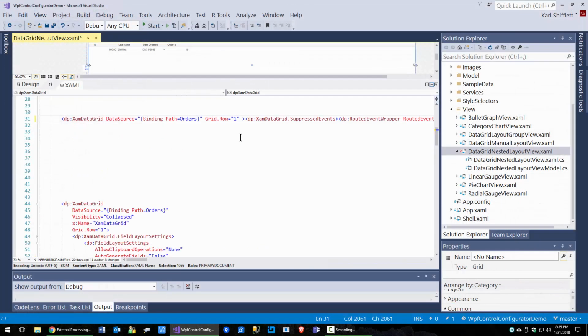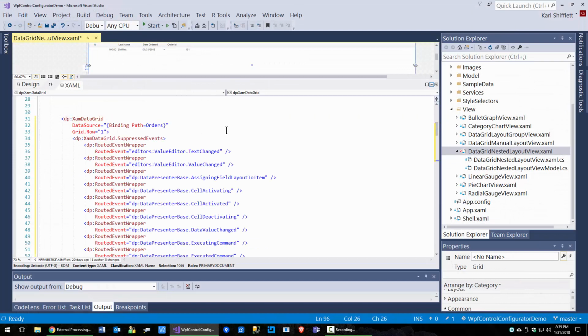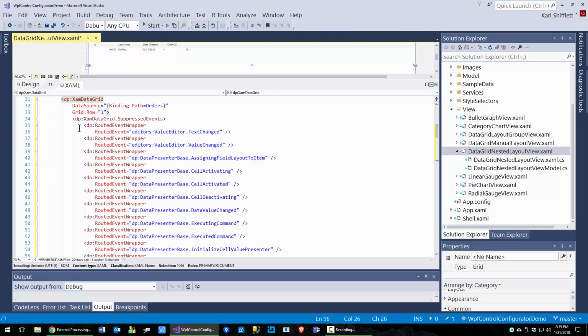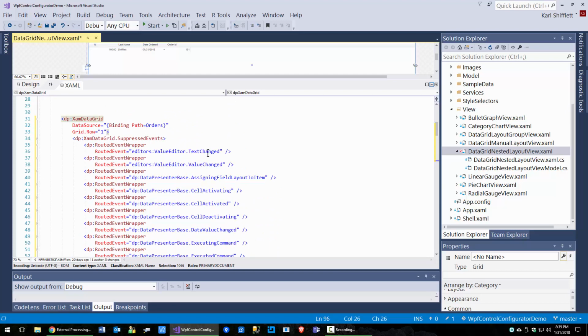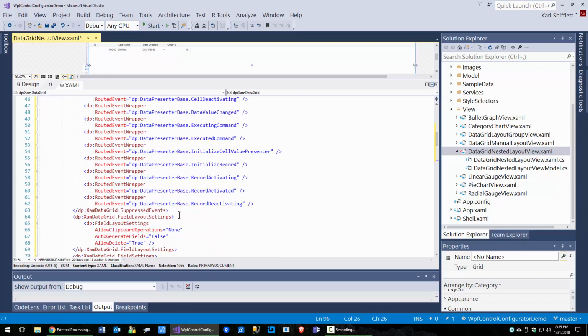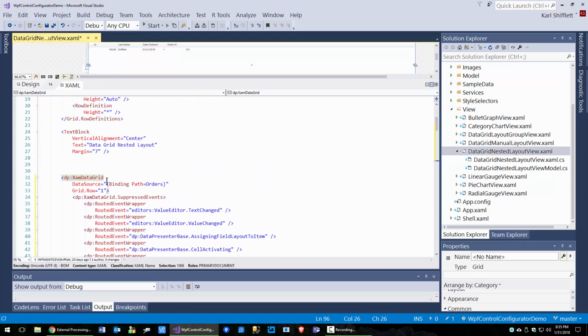I'm going to hit save, Control K, Control D, and notice here that the control configurator has gone out and put all these in here for you. So now you as a developer don't have to know that this text change is in the editor's value editor, right? Like what object things are on and what exactly their names are. Okay, so that was the reason that we did that.